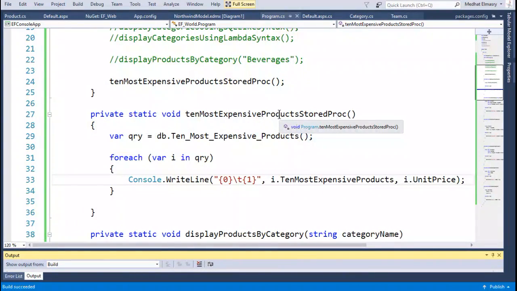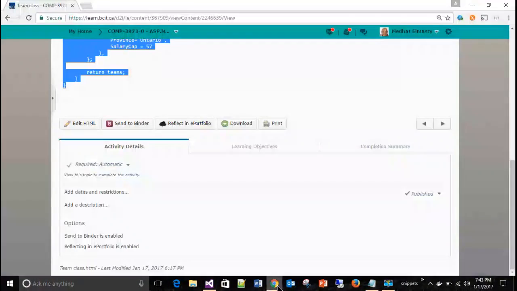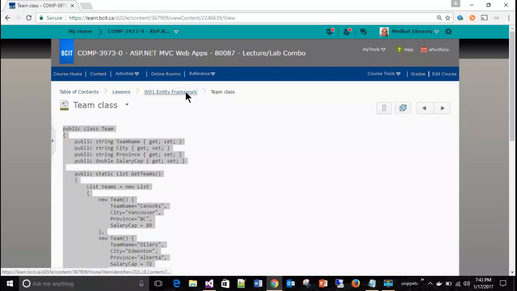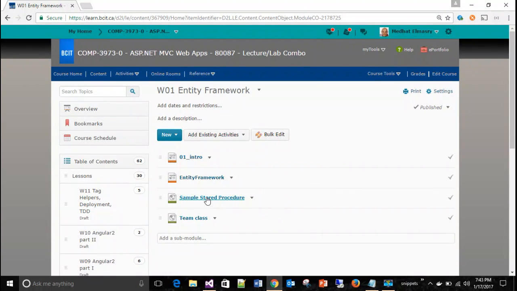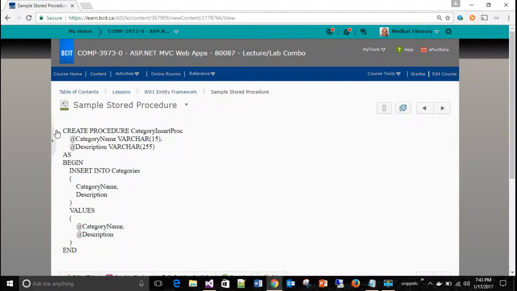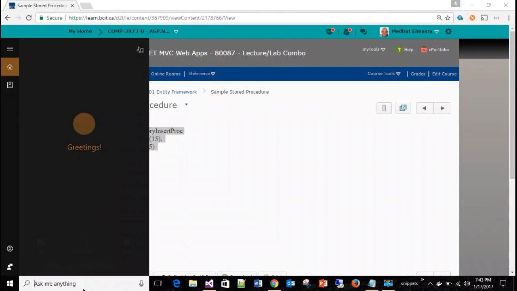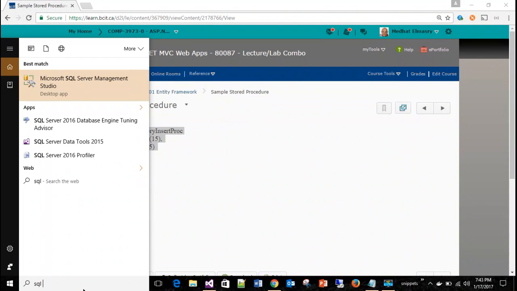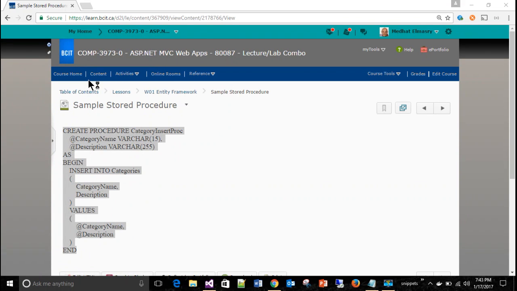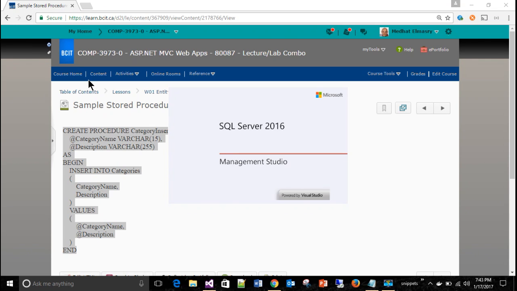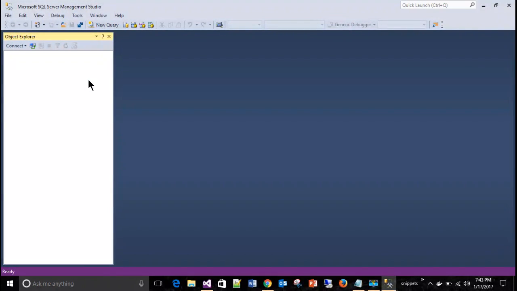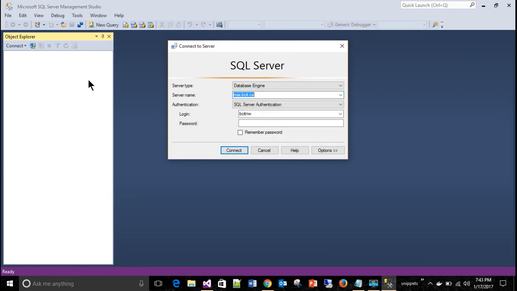Let us create our own stored procedure. Over here, I created a sample stored procedure that we can use. I'm just going to copy this. I think I have SQL Server Management Studio, so let me use it to go and create a stored procedure on the server. I should be able to do that, and I'll just use it, just to show you that you can create stored procedures and it's very easy to use them.